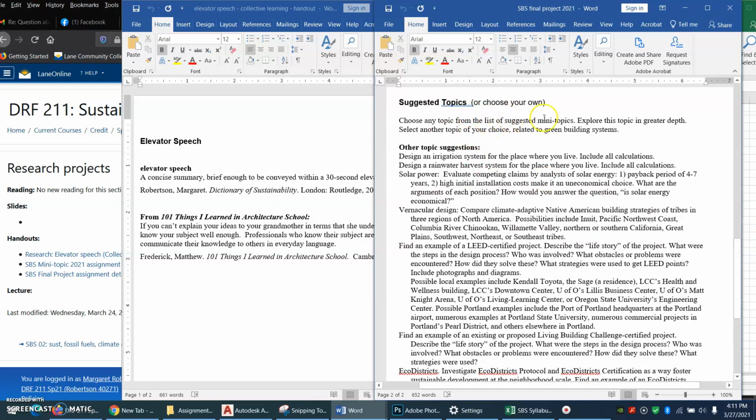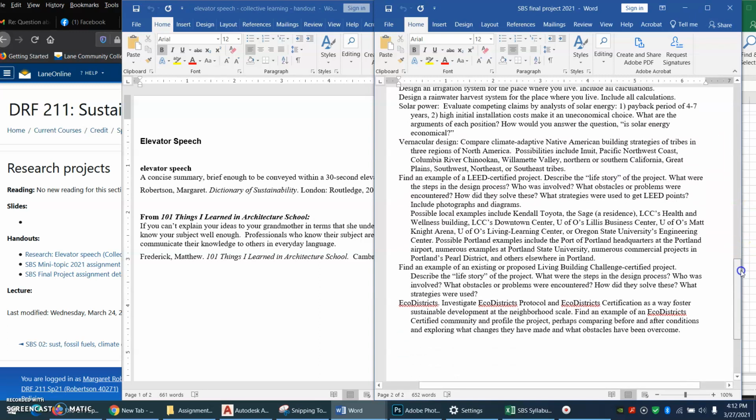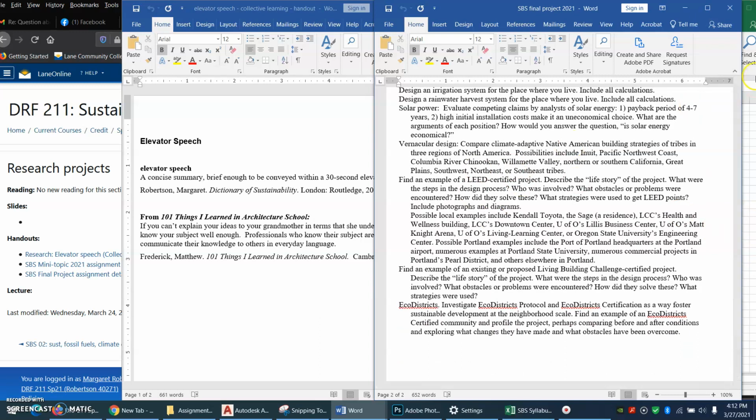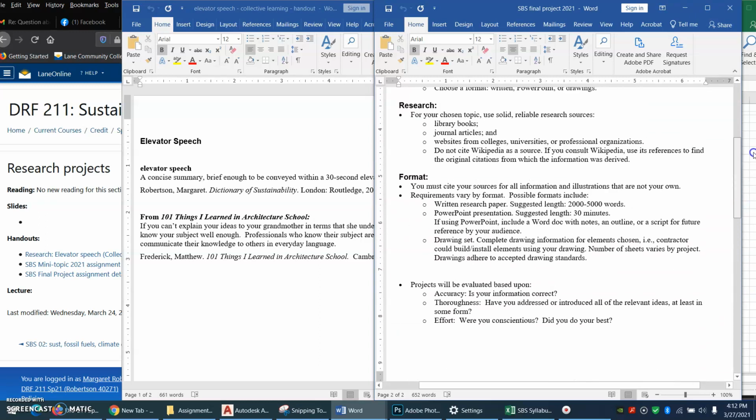is, well, you could choose any topic from that list of mini topics and just explore it in greater depth. Or you could do some other things. You could pick a particular building project and talk to the architect or the builder, find some details about that project. How did they choose the strategies they chose, so on and so forth. So I've suggested some potential topics here, but you are more than welcome to find your own.